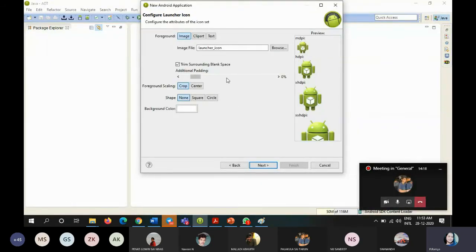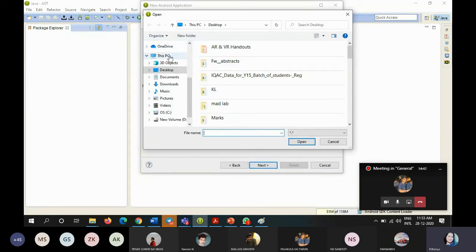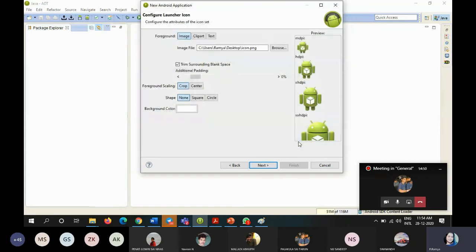So see, I had already downloaded one image that was placed on my desktop. Here I am going to give that image to my application as an icon. Here you can select browse image file. Whatever image you are going to give your application, you can browse that particular image. Initially I placed it on my desktop, right? I gave it the name icon. You just select it and then open. See, whatever image I selected for my application will be displayed here.